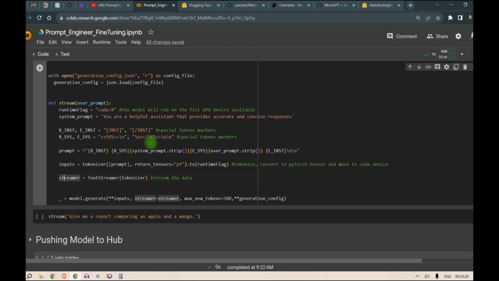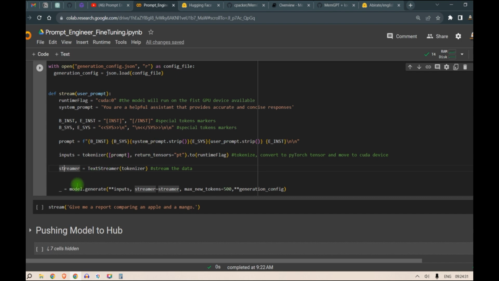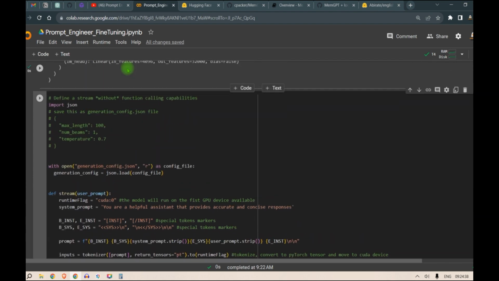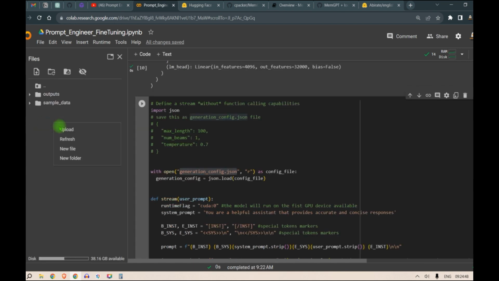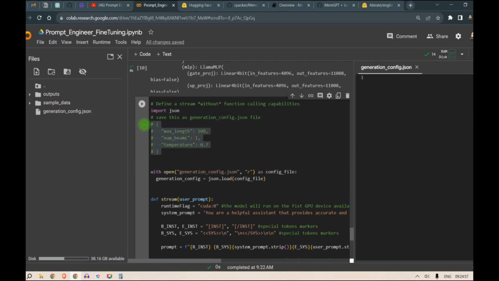Okay. So we generate the output using these configurations. We also have the generation config. For the generation config, we need to define a separate generation config JSON file. So let me copy this and go here and make a new file. Okay. Put in this name, and inside the JSON file, I'm going to put this.